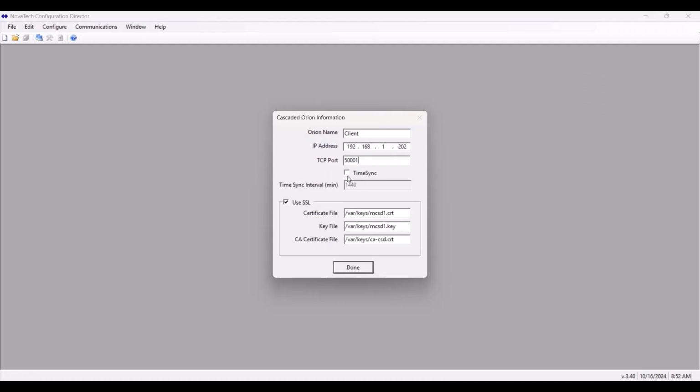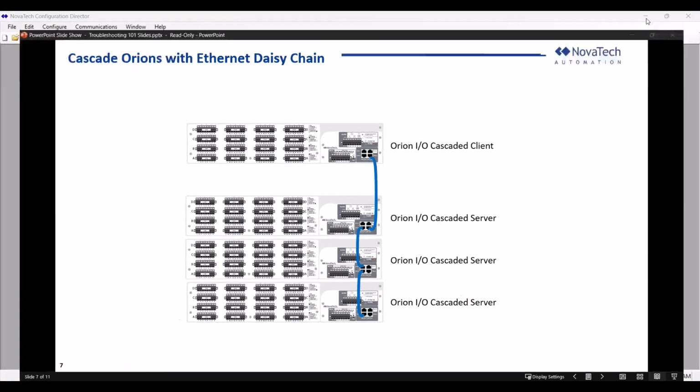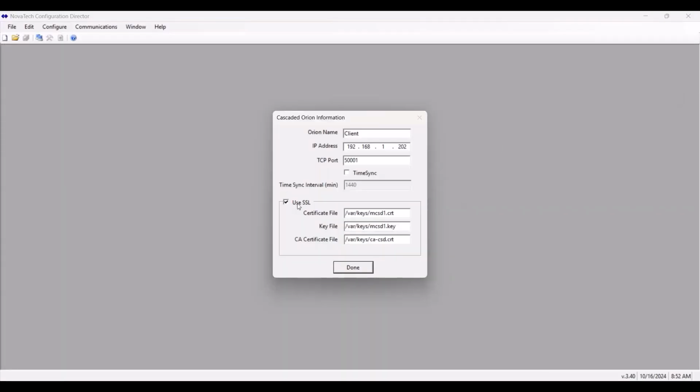Something we added recently in the last firmware, 2 firmware upgrades ago, you now have the ability to send time signal through our Cascade protocol. So when you select this checkbox here and how often you want to send that time, it will send time to your cascaded server devices downstream. And then again, if you are using encryption, this is where you select your certificates. If you're not using encryption, you can uncheck that. So let's say we are doing time syncing, click done.